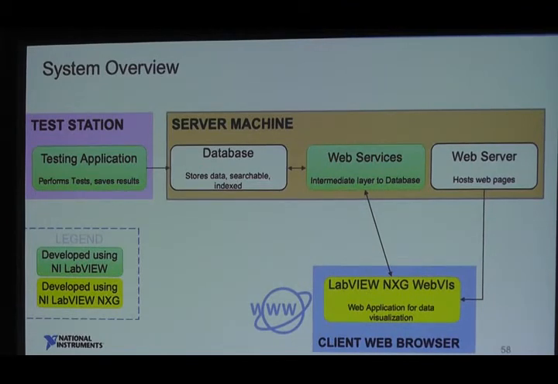The project that I will show tomorrow is basically a test station that runs tests. It can be written in LabVIEW or whatever, but what's important is that this test station stores test results into a database. So we have a database on the server machine that stores the data, and we have some LabVIEW web services that are going to communicate with the database and also with the web APIs running in the browser. So it makes an intermediate layer between the database and the browser.